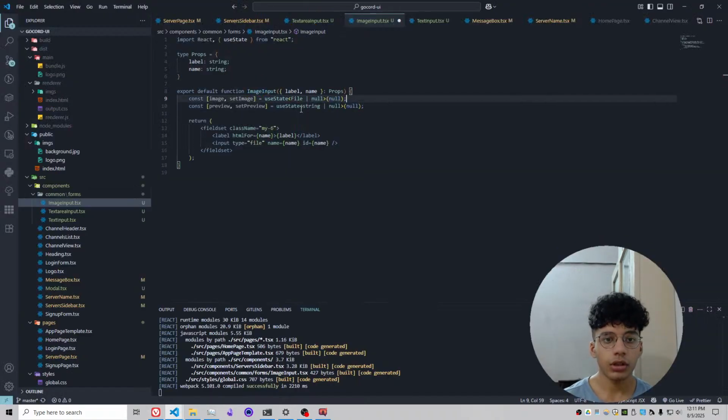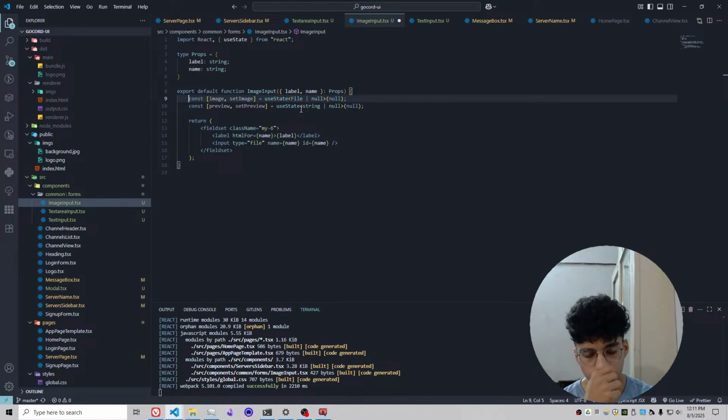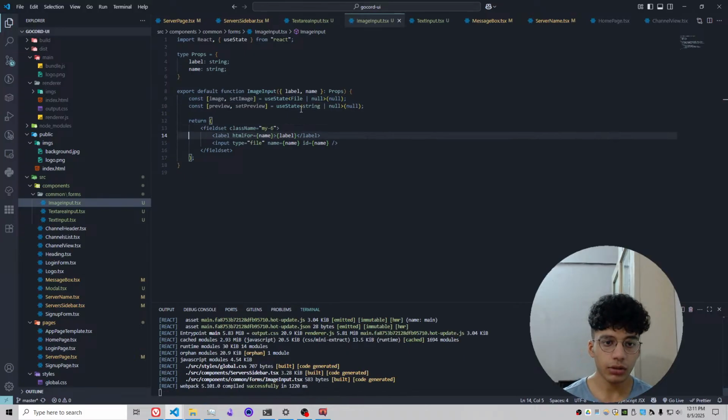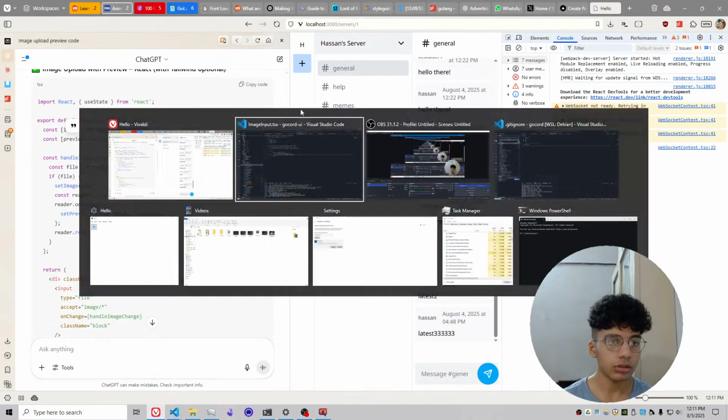Yeah, awesome. Now the preview is probably going to be local to this component, right? But when it comes to the image, we actually want that to come from the parent component. So I will have to change that, but first let's just get this up and running.